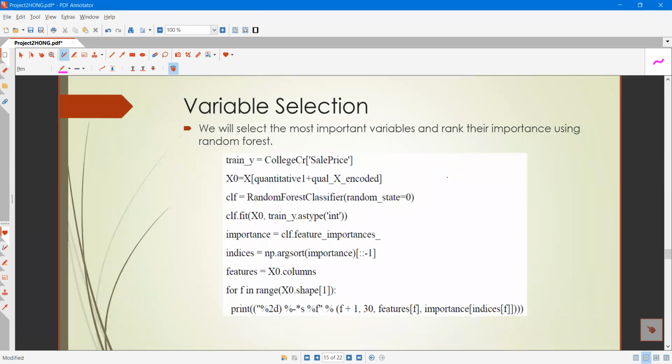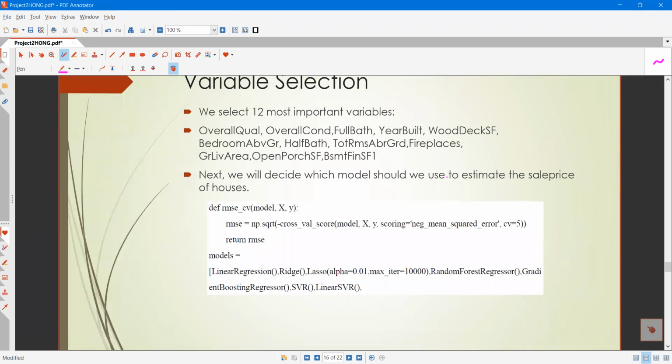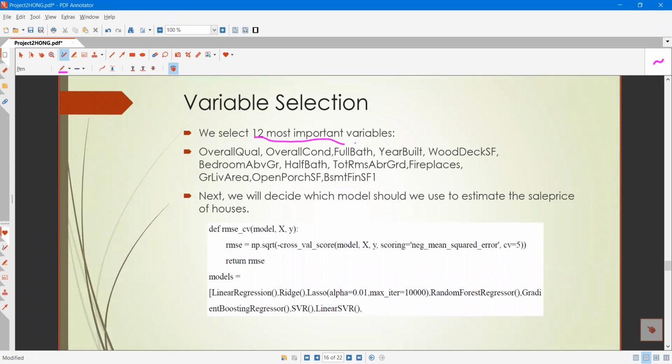And right now we are going to select the most important variables and rank their importance using the random forest. So this is the random forest, and after we run this code, we have the 12 most important variables: overall quality, overall condition, and so on. Next, we will decide which model to use to estimate the sale price of the houses.